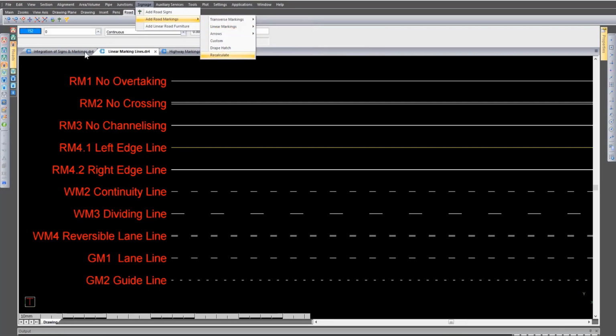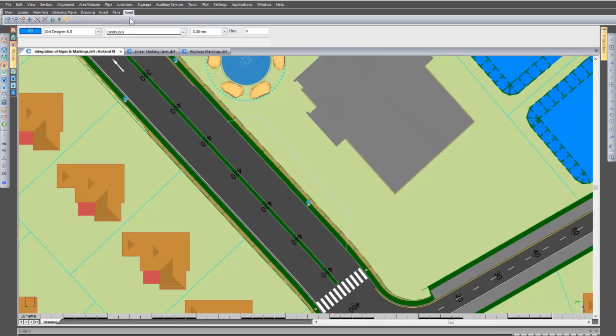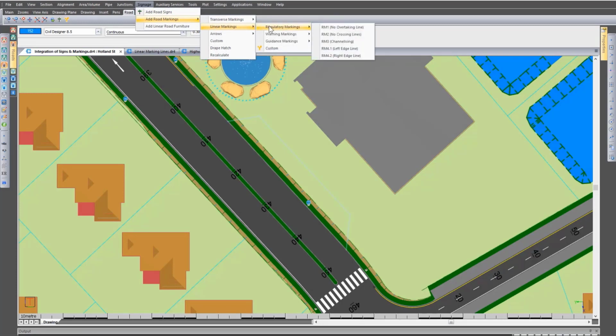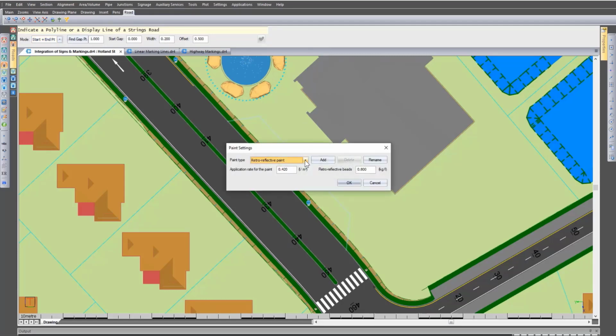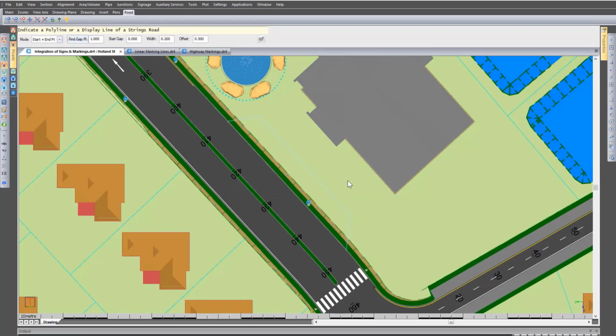Returning back to our project, let's insert the left edge line. Once the line type of choice has been selected, you can now right-click to get the paint settings. Here you are presented with numerous preferred paint options to choose from. As with the signboards, you have the option to enter additional paint types, not forgetting the option to delete or rename existing types. The application paint rate and amount of retro-reflective beads will be used for quantity reports.